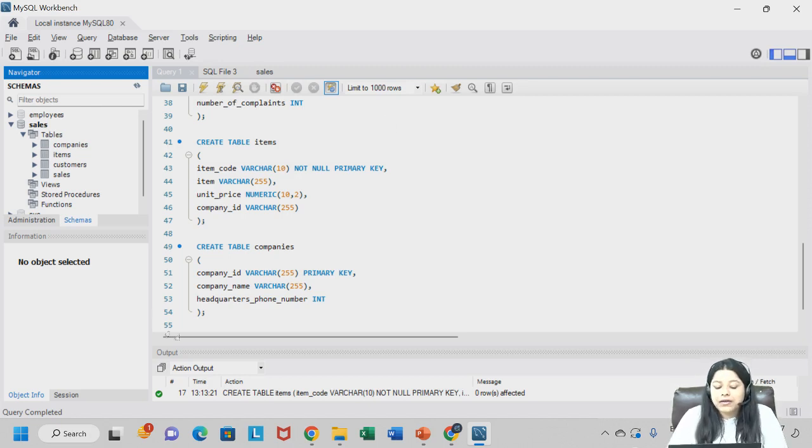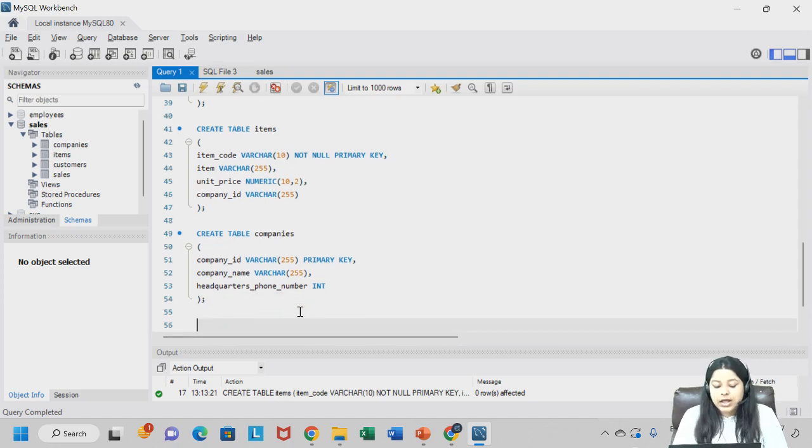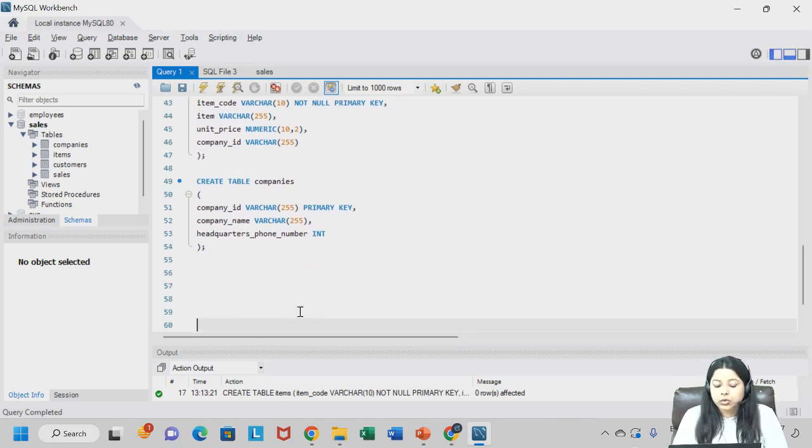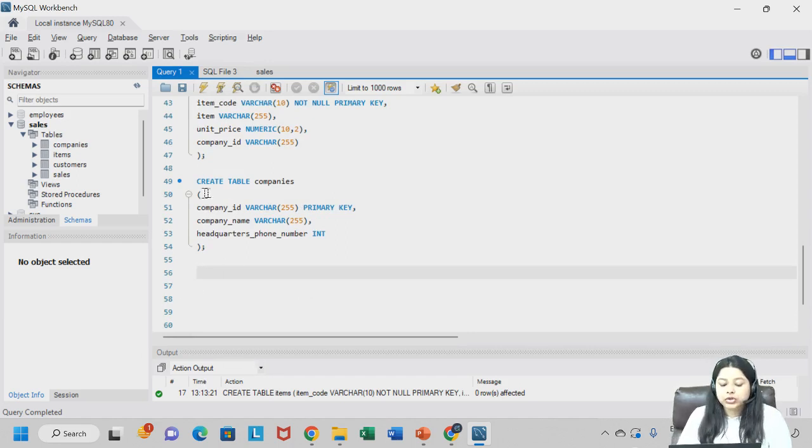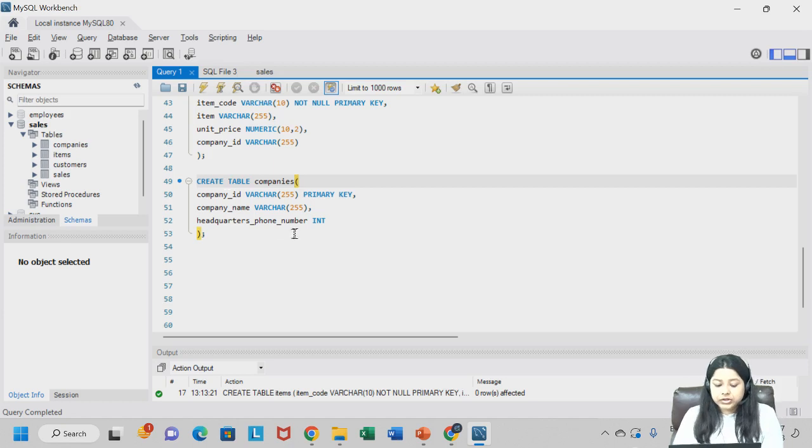Now, after you have executed all the codes, let's pass this particular code. One very interesting thing which I want to show you all. For example, I had written everything in one line like this.